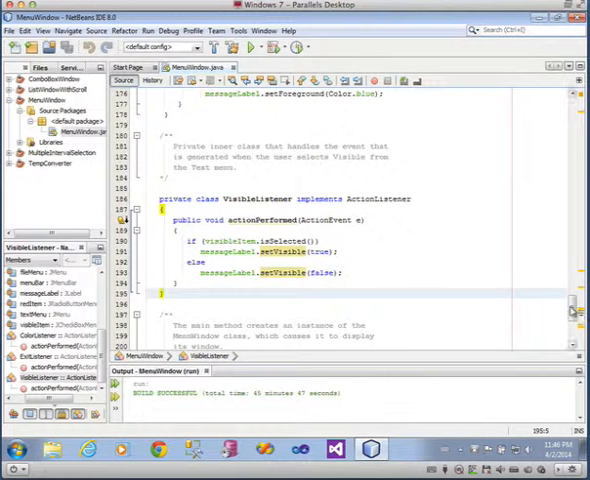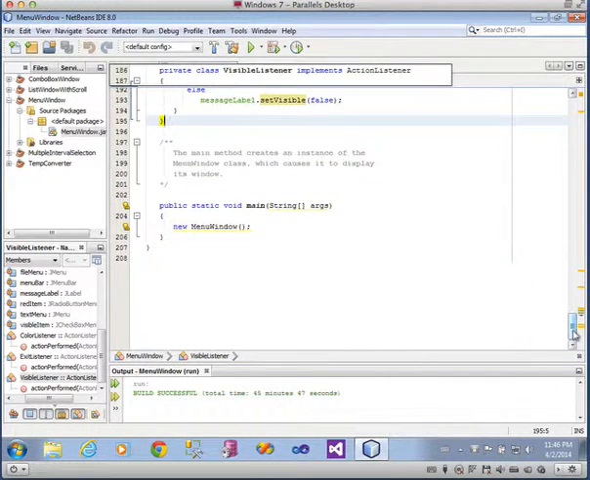Finally, of course, since we're not using a separate class here to drive the program or get things rolling, I do have a main method in this class that creates a new menu window to get this whole process started off. This is pretty much the end of the exercise 4 walkthrough.